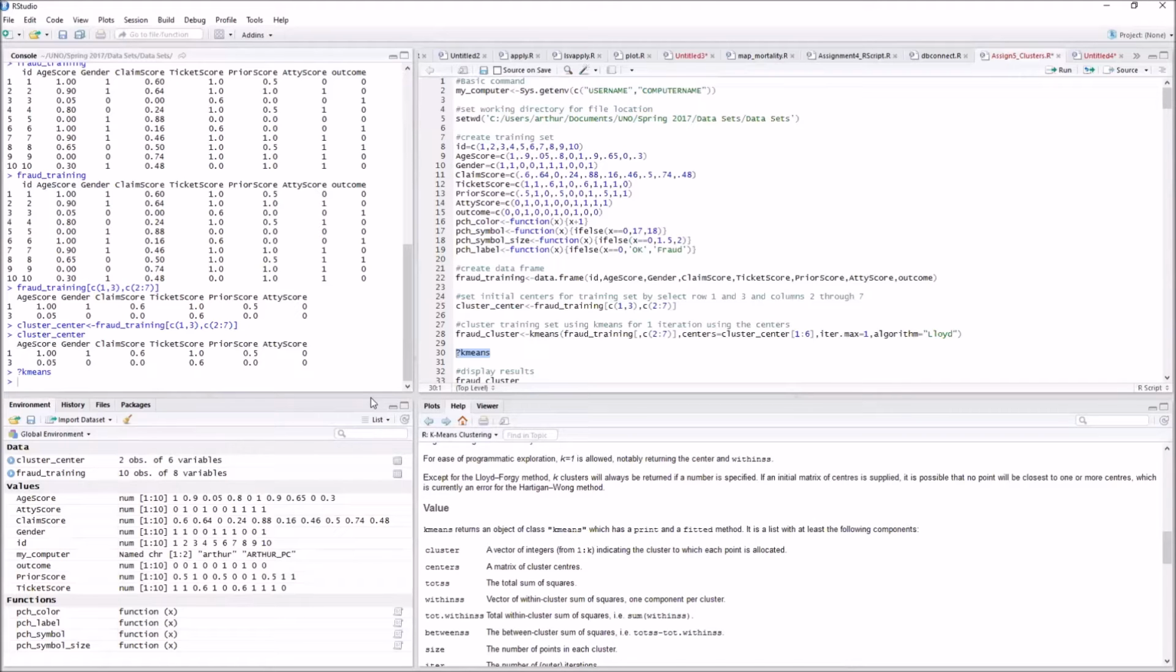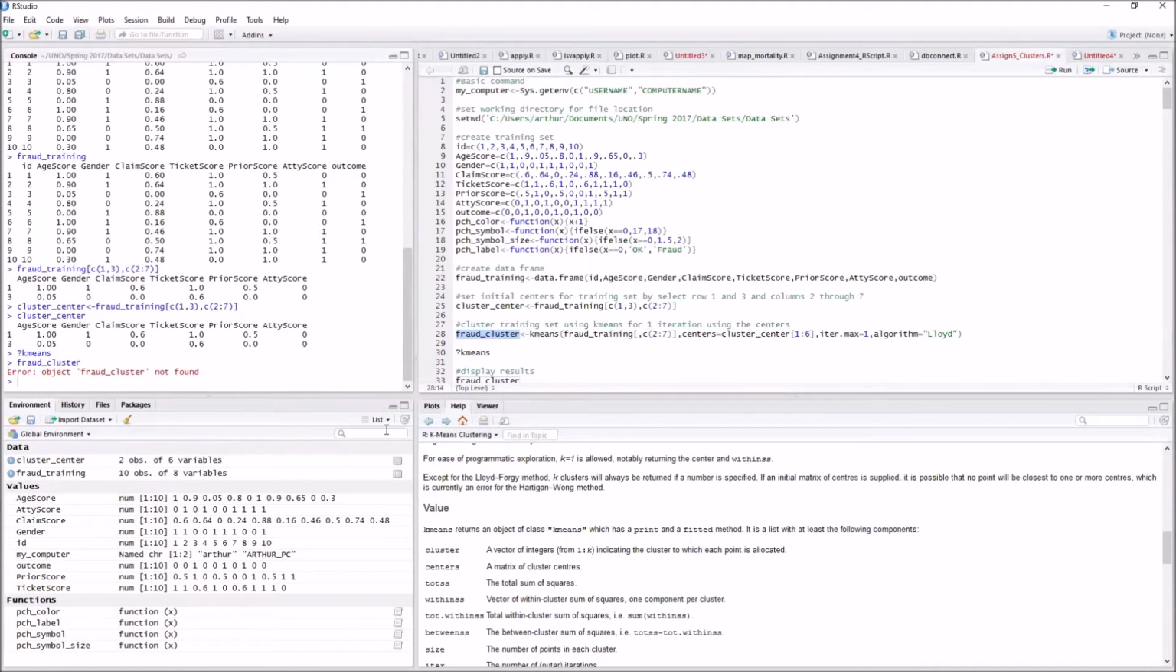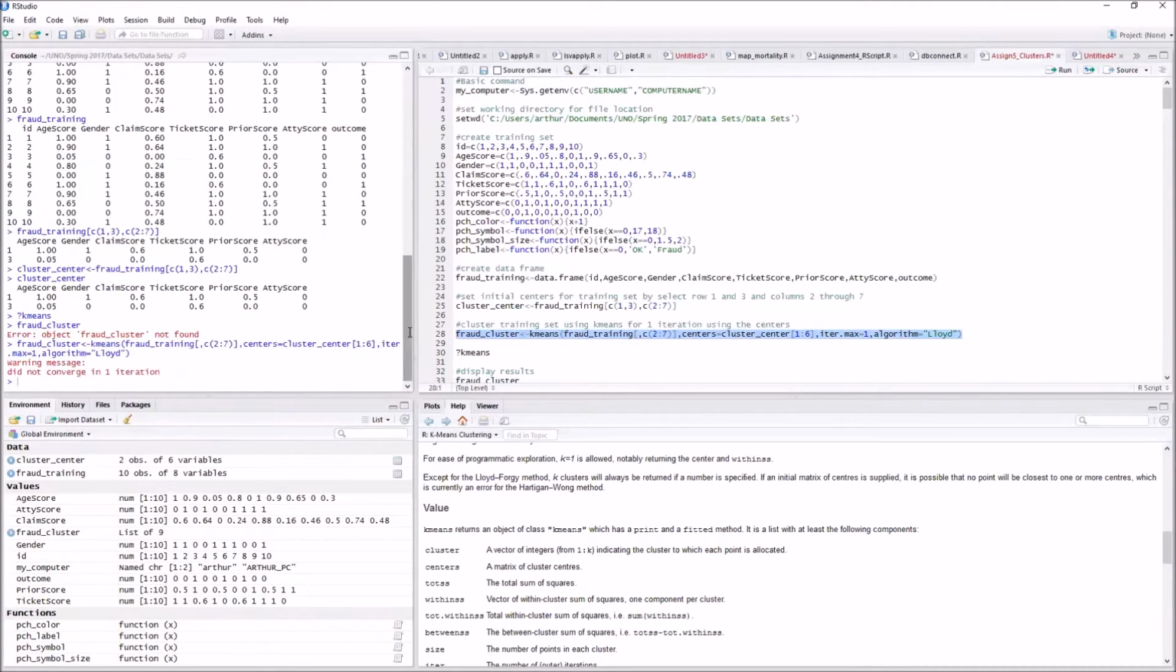All right, I'm going to go ahead and move my desk down here a little bit. So now what we want to do is run the k-means algorithm with our inputs, and then assign the results to this variable called fraud cluster. If I run fraud cluster right now, you can see it's not there, and then if I run this, we will have assigned the results of our k-means to this variable.